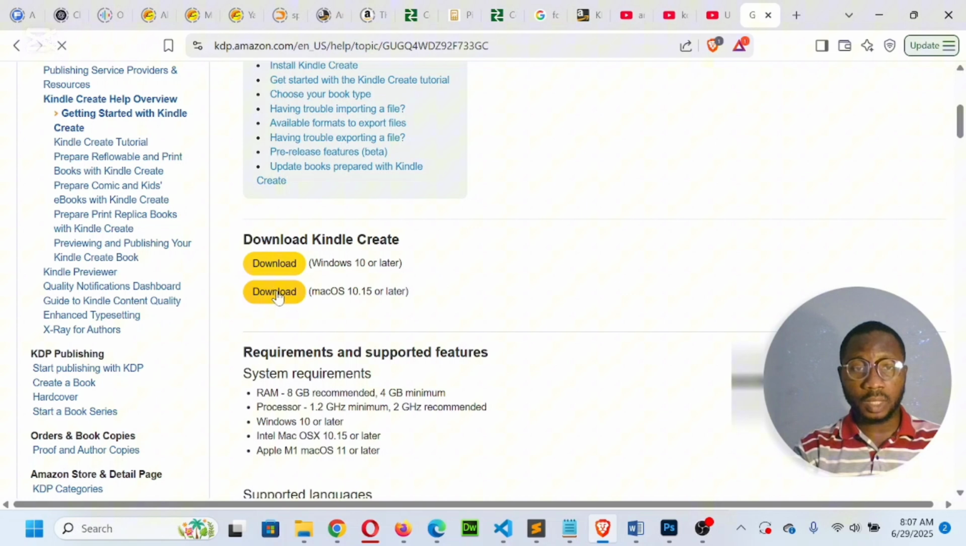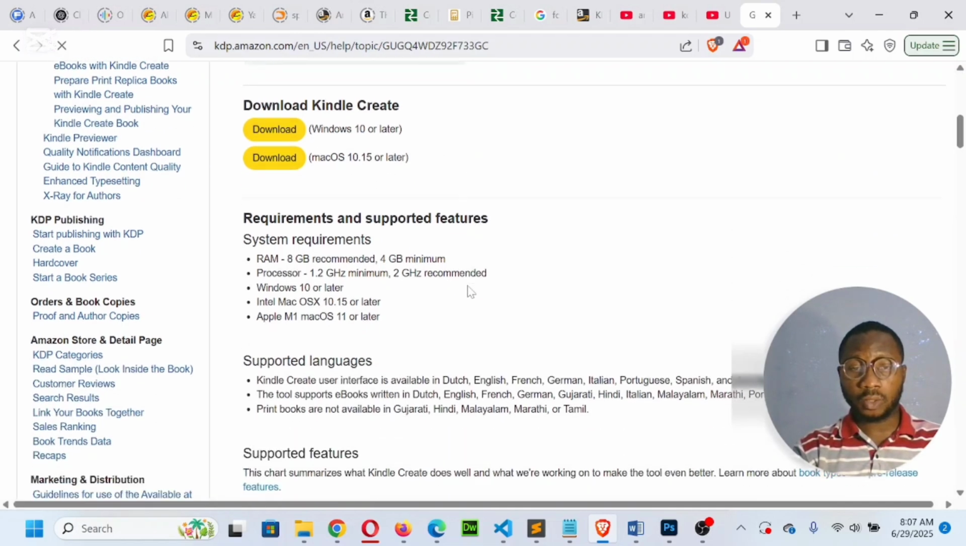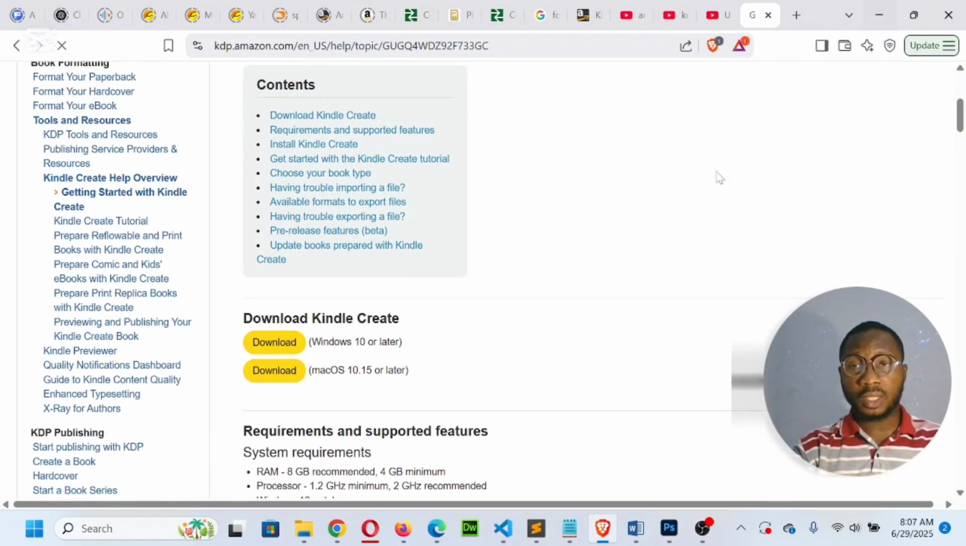If you are using Mac, you download for Mac. If you're using Windows, you download for Windows. It's mostly for Windows 10 or later, and for Mac OS 10.15 or later. Once you download it, it's a very simple process. You install it just like you install any other software on your computer system, whether you are using Mac or Windows. Once you install it, let's get started.